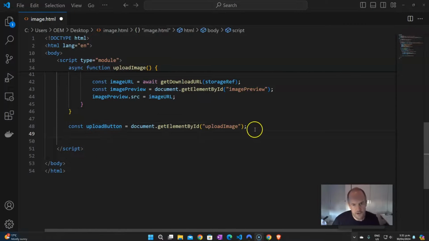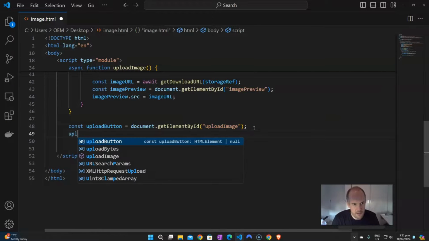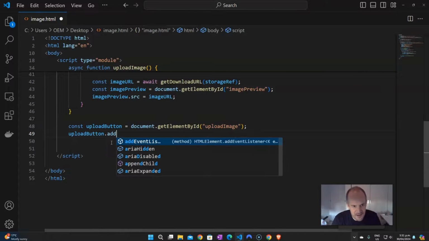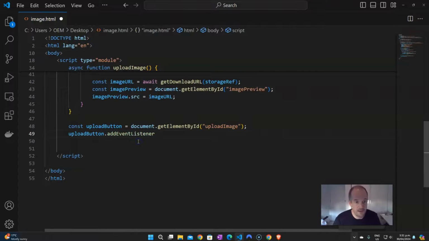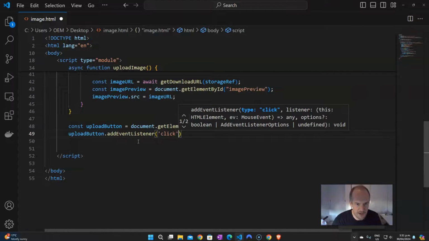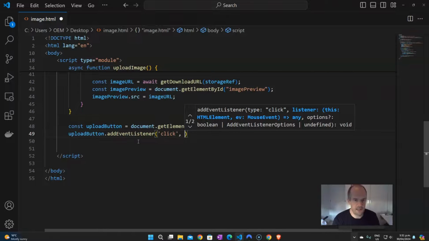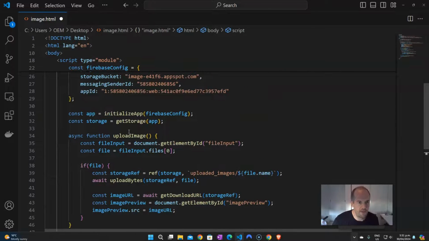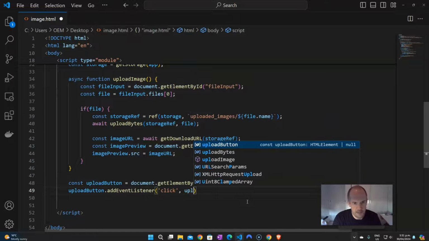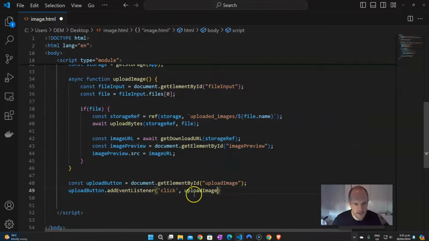Right, so once I've got that variable, I can then use that variable, upload button, to say, with that button, I want to add an event listener. So I'm waiting for that button to have an event associated with it. And in this case, the event is someone clicking on that button. And if the button is clicked on, what do I want to happen? Well, I want this upload image function to be called and to run. So let's just say upload image, and it knows what I'm talking about. It goes, oh, okay, I want that function to be happening when I click the upload button.